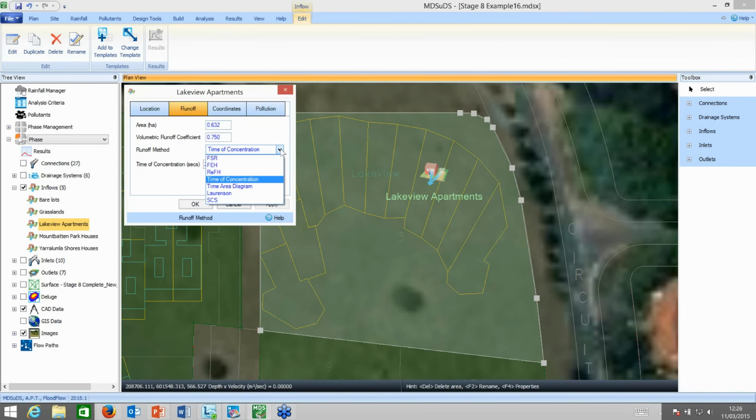You'll be pleased to know there are 7 different ways that you can generate runoff, all the UK methodologies, plus Lawrenson for Australia, plus SCS, used across the States and a lot of the time in the Middle East. And even with the time of concentration, one of the questions that's constantly asked of me is, how long does it take for the sheet flow to run off and enter into my structure?